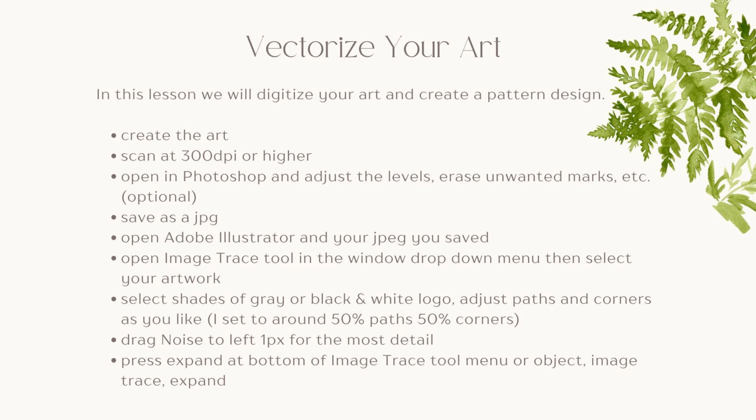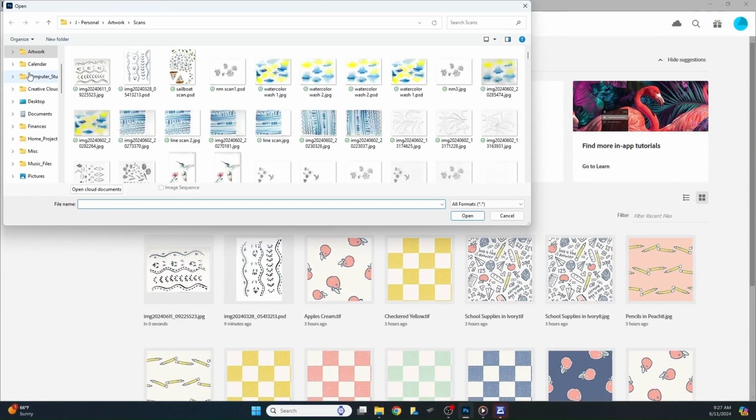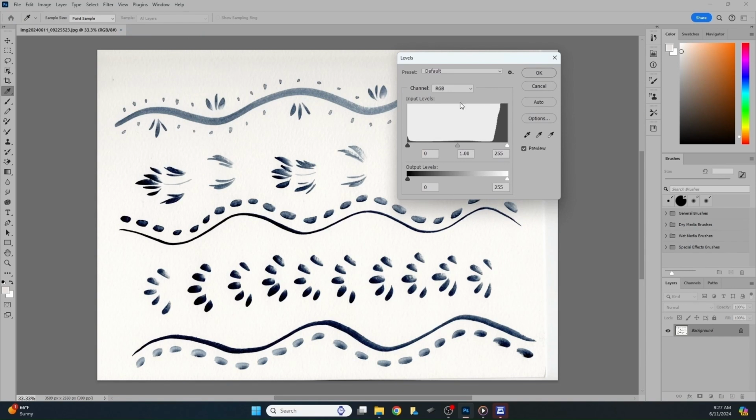Then this next step is optional. I like to bring my artwork into Photoshop and adjust the levels, erase unwanted marks, etc. But again, this is optional. Taking the few minutes to bring our artwork into Photoshop will help fine-tune the process when we image trace, whether that is through the grayscale process, sketched, or black and white logo. Either way, it just helps make the process a little more seamless.